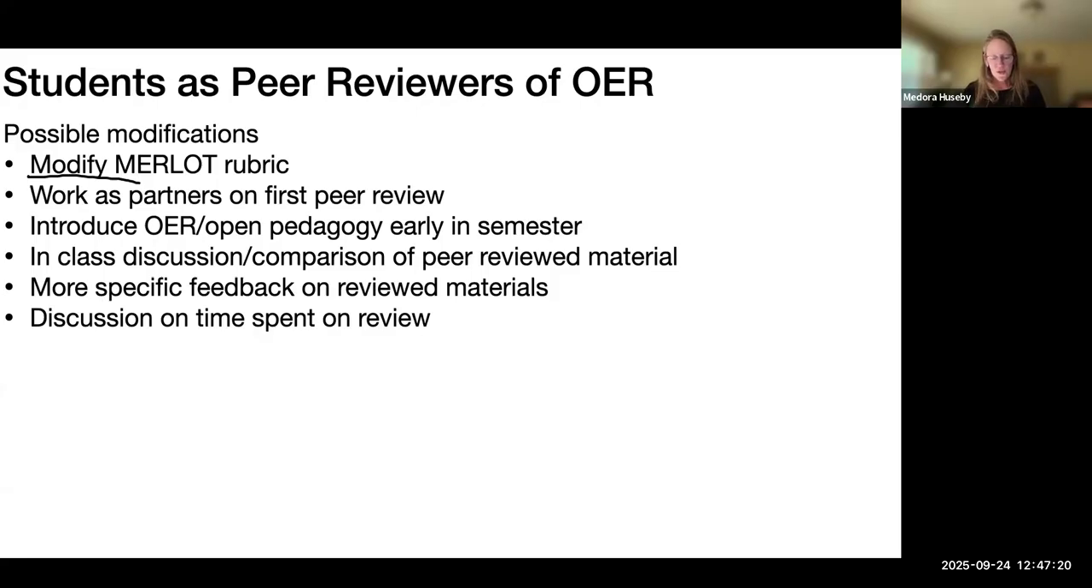I think I do need to introduce open pedagogy and OER a little bit earlier, rather than just saying we're reviewing OER. Just take a step back and explain what that means and put it into the context of what we're doing. Provide more in-class time for discussion. Provide more specific feedback for them as well. One of the students asked for a rubric for how they use the rubric, which is kind of mind-bending, but I could do that, and they might find that helpful. And again, more discussion time spent on review.